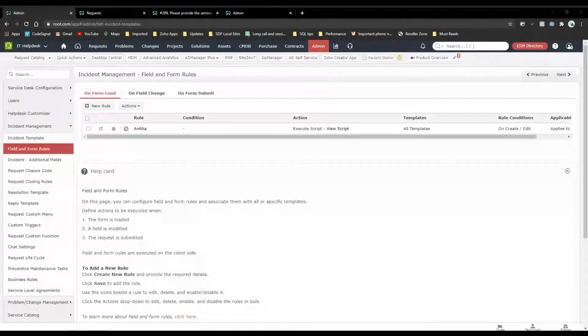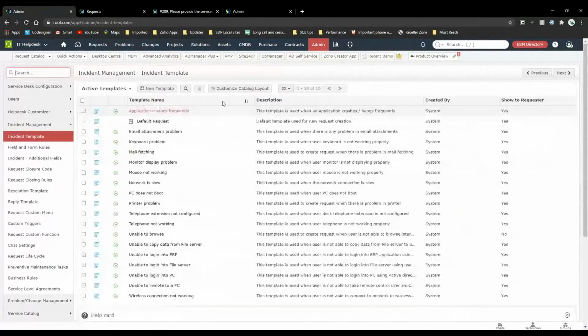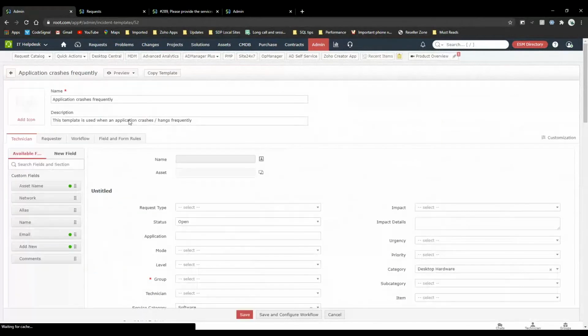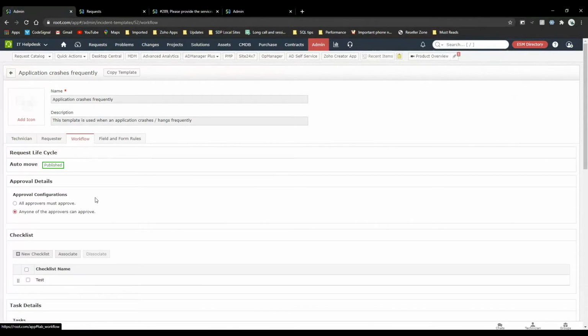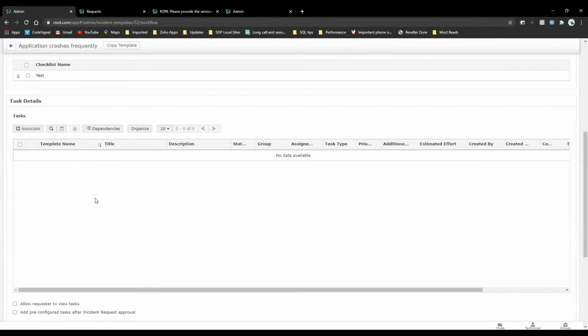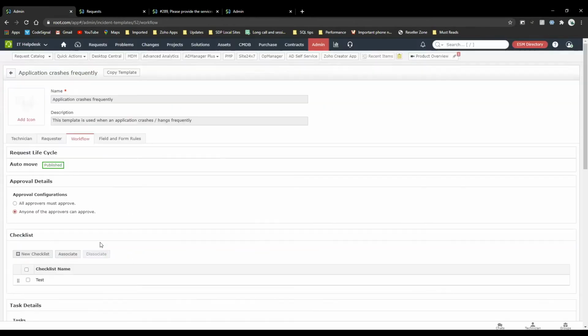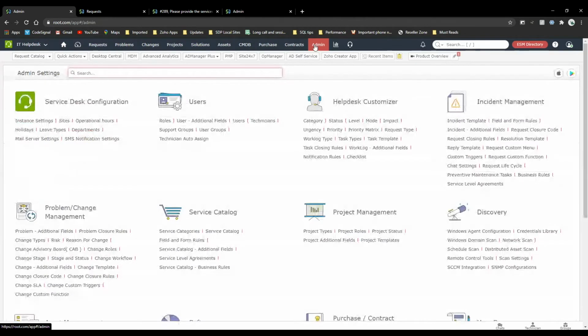So that's what field and form rule is. In an incident, as I mentioned, we will not be having the approvals. But apart from that, all the other things will be similar, like tasks, triggering tasks, checklist, and most of the things will remain the same across both request and service management, and mapping the information.